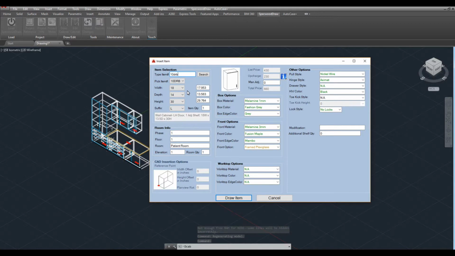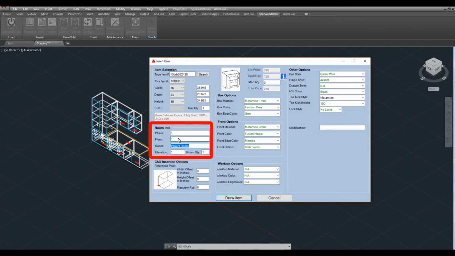When you start a second elevation, make sure to change the tagging of the first item and then keep inserting cabinets until your elevation layout is complete.